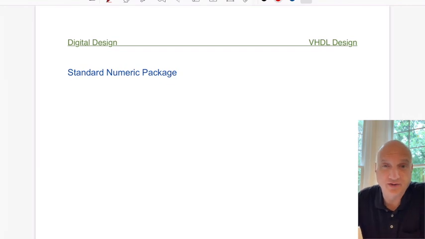All right, welcome back. We're going to talk a little bit today about a different data type than we've seen before. This is a data type that was added to VHDL as a way to handle some of the problems with early VHDL designs. The data types that we have already discussed that are part of the standard are actually quite good. They cover most everything you could possibly need. There was one very important omission, and that's one of the things that this new data package addresses. Specifically, we're going to be talking about the Standard Numeric Package.